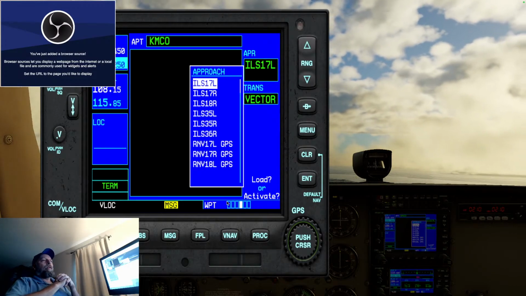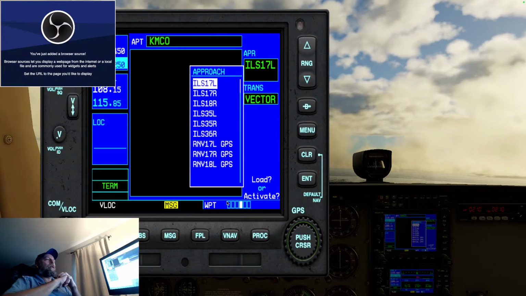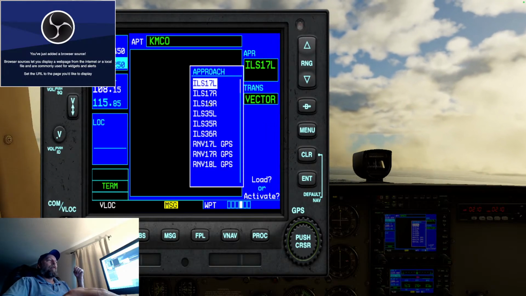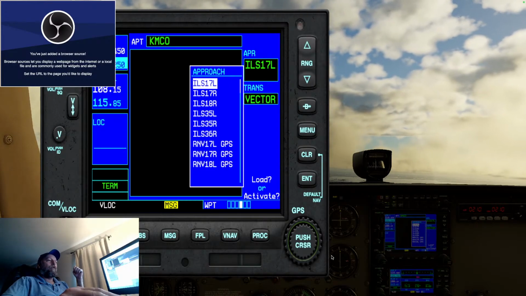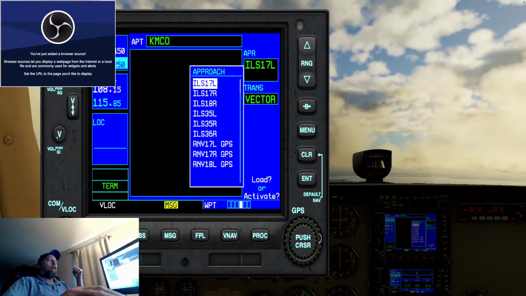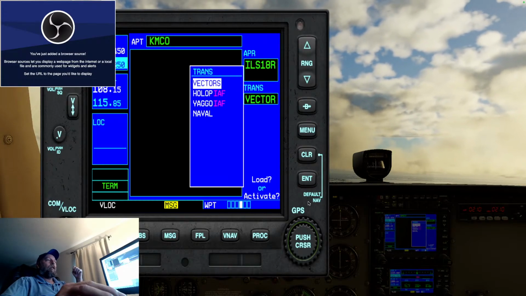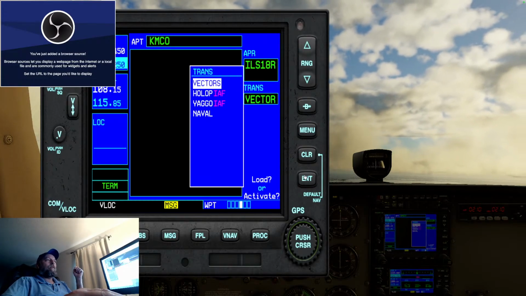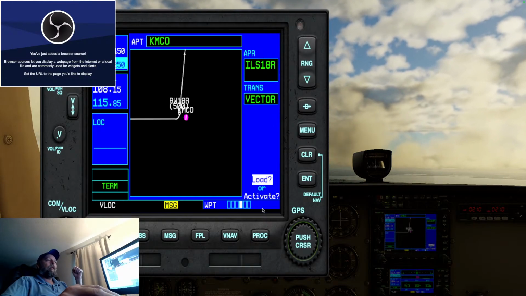Now what runway? Well, I'm coming from the north, without paying too much attention to the weather and all that kind of stuff. Let's just pick 17 or 18 right, because that's the closest one to me. So I'm going to scroll down to 18 right, hit enter. I want to hit vectors. There's all kinds of waypoints you can choose, but right now I'm just going to say vectors.